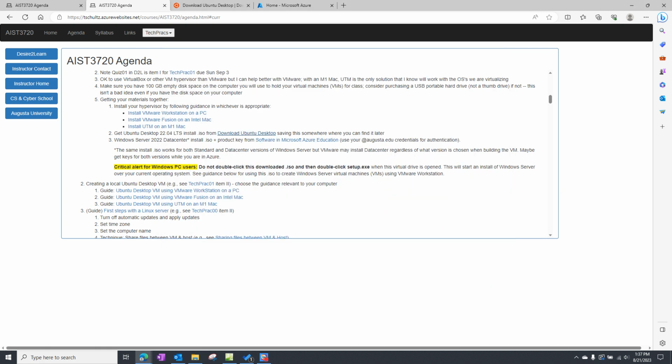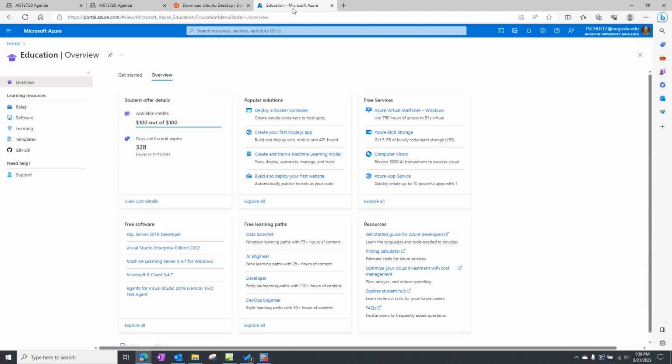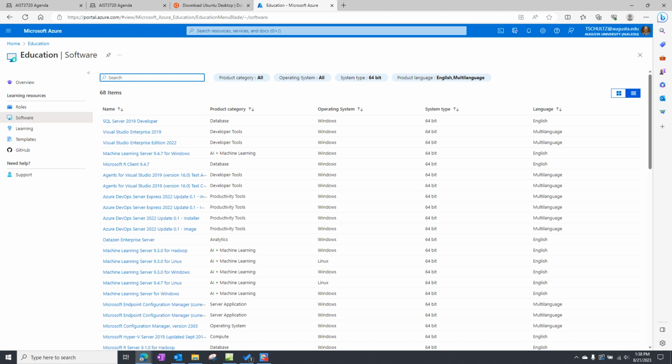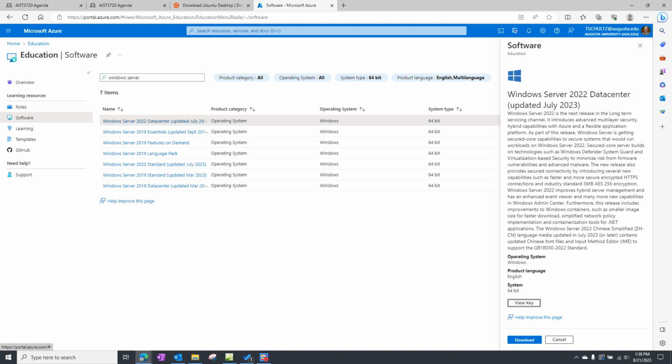So when you go to install, we're going to get the Windows Server installed from Azure. If you follow the guidance here, use your Augusta Edu credentials there, maybe agree to some things the first time, but you'll end up in Azure, and you can go out to the education page. They call these blades. Go to software, and you can search for Windows Server. I think I showed some of this last week. And get this. In addition to downloading the software, make a view and copy the key because you'll need it.